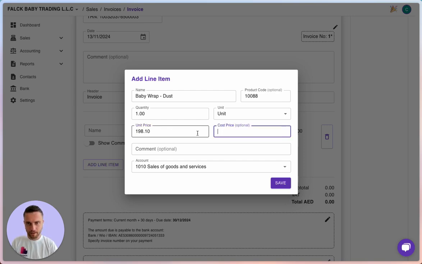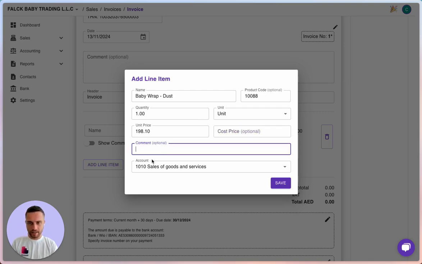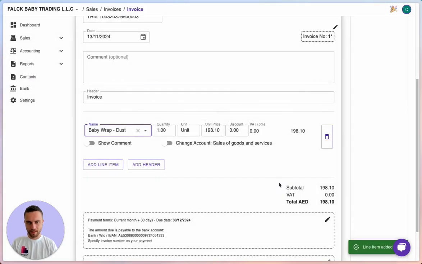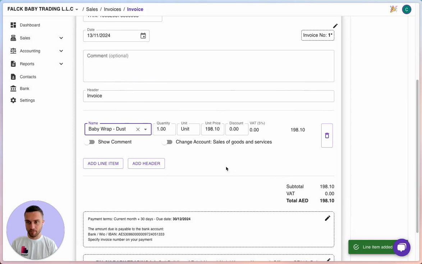Here I can add a cost price. This will be effective if I want to add my cost of goods. Then I can add a comment. For the comment here, I would like to add the HS code. Press save. So now I've added the first product here.